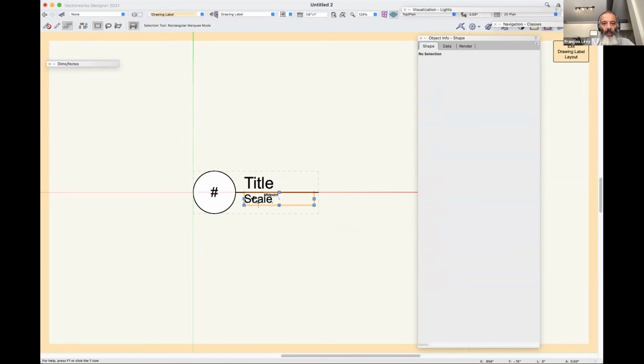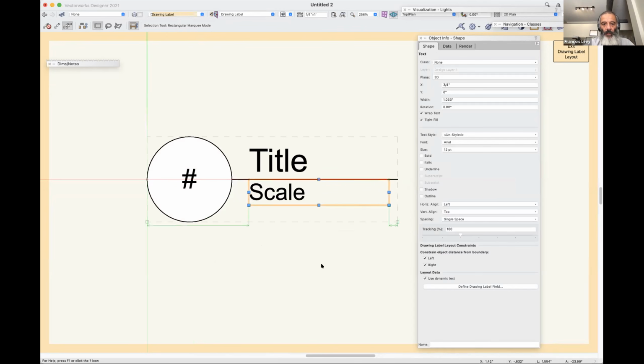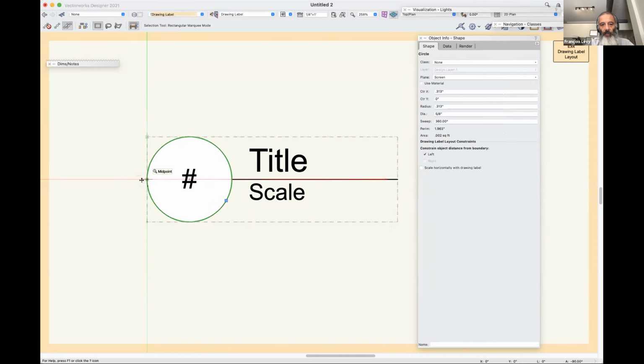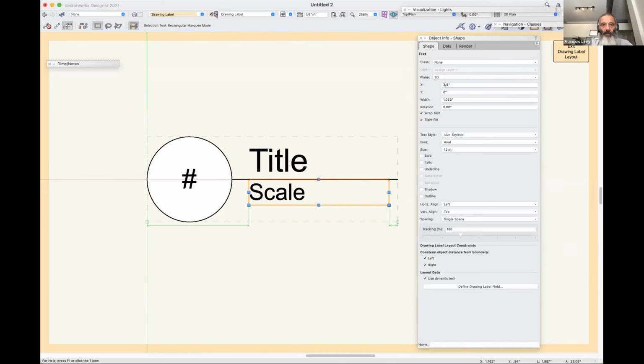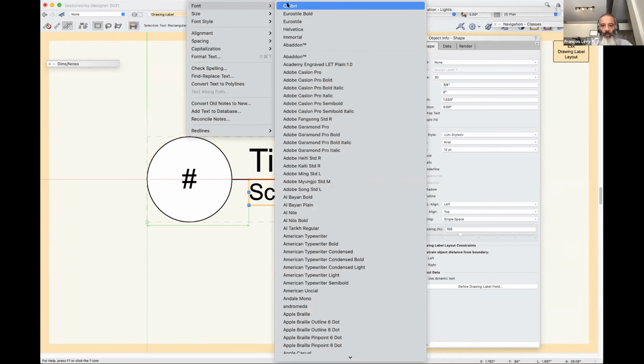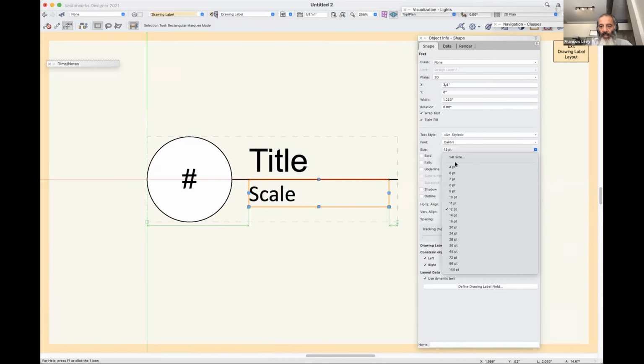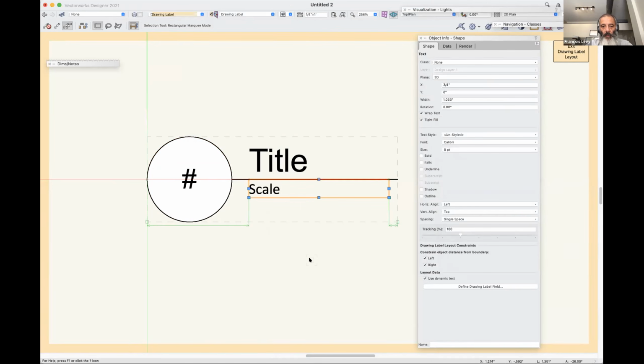Notice that when I click on the scale text here, I get these little green constraint buttons. I don't know if you guys can see these. This is constraining the text right out of the box to the insertion point, which happens to be the left edge of that circle. So now maybe I want this to be Calibri, and maybe I want that to be 8 points, and I'll nudge it down a little bit.